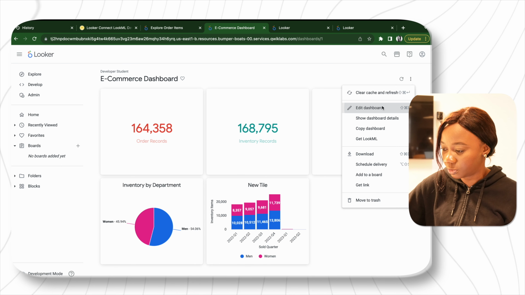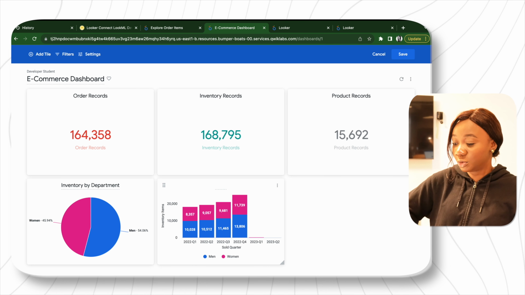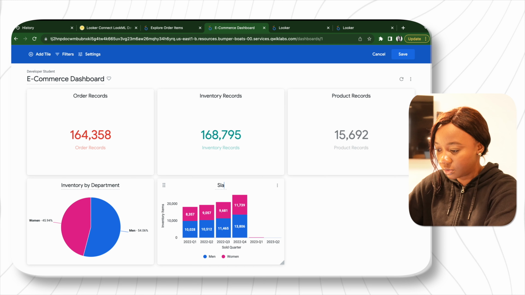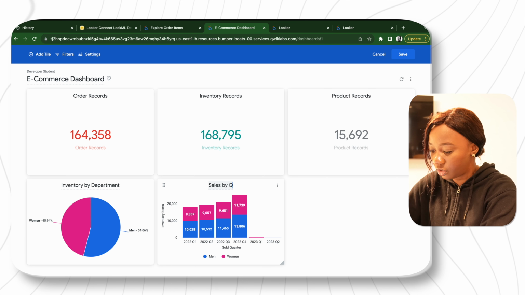Let me edit the dashboard here. I'm going to recall this. So let's just say that this is the number of items that we sold, right? So I'm going to call this sales by quarter, right? Sales by quarter.